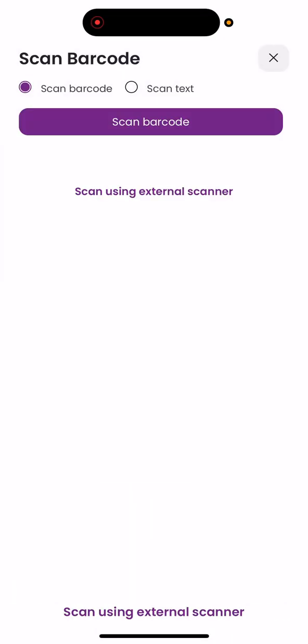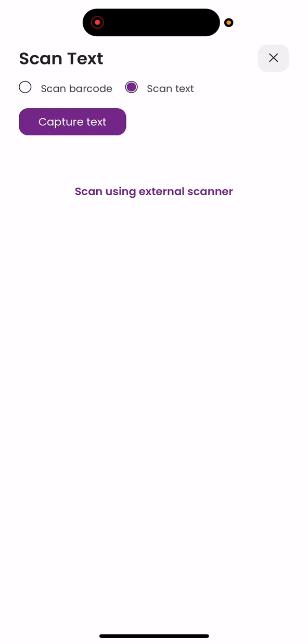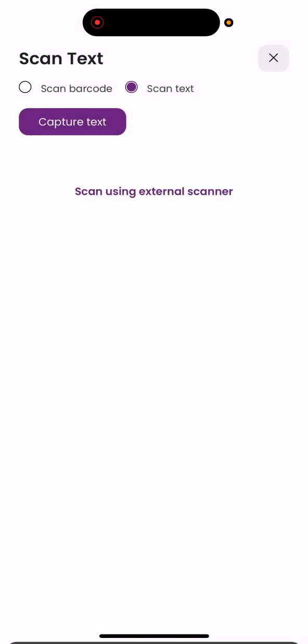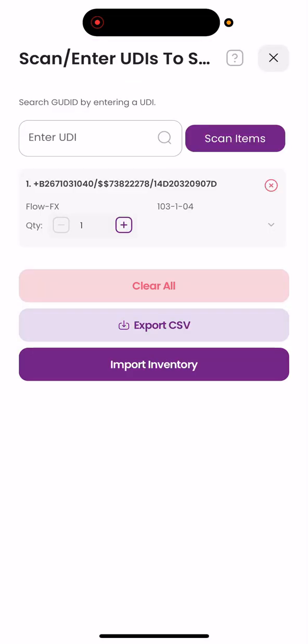You can see here, if you click that link, that you can also scan using an external scanner if you have that available. Or you can even capture text by uploading an image from your photo library of the actual text UDI. Then our AI will read that UDI, and you can use that as your search term.